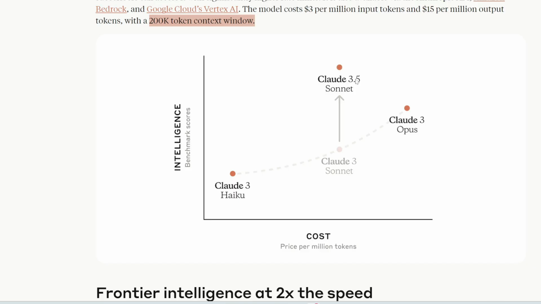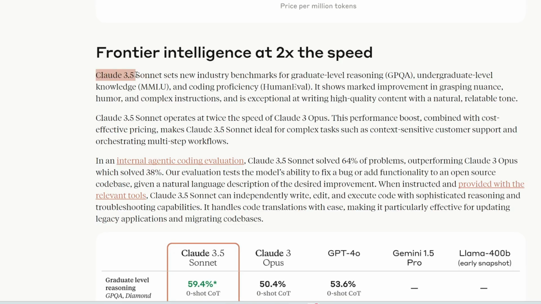You can see this new generation 3.5, not only is it way smarter than the higher tier model of the previous generation, but it's also a lot cheaper than Claude 3 Opus. Here it says Claude 3.5 Sonnet sets new industry benchmarks for graduate level reasoning, undergraduate level knowledge, and coding proficiency. And we've definitely seen that it can indeed code very well. It operates at twice the speed of Claude 3 Opus. Again, this is the best model of the previous generation.